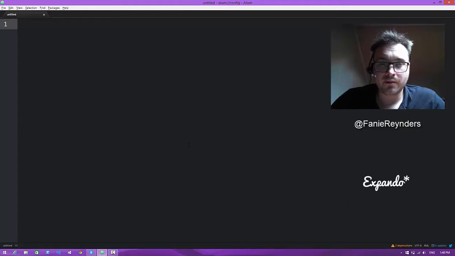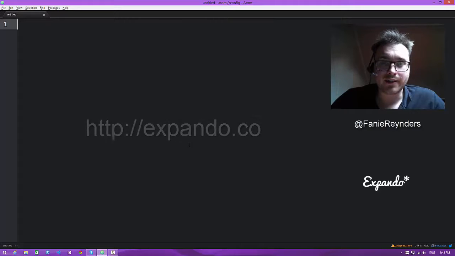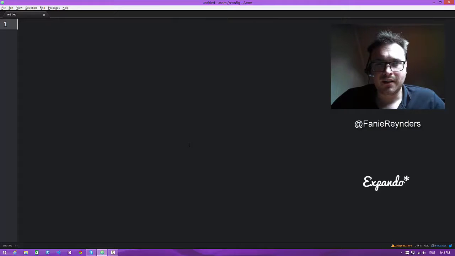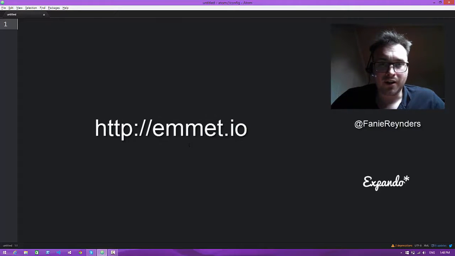As developers, we all need to create mock data at some point in our lives. I've created a cool little component called Expando that allows you to create instant data snippets in your favorite text editor. It is similar to Emmet that works with HTML and CSS snippets. For those of you who don't know what Emmet is, I suggest you go check out emmet.io.